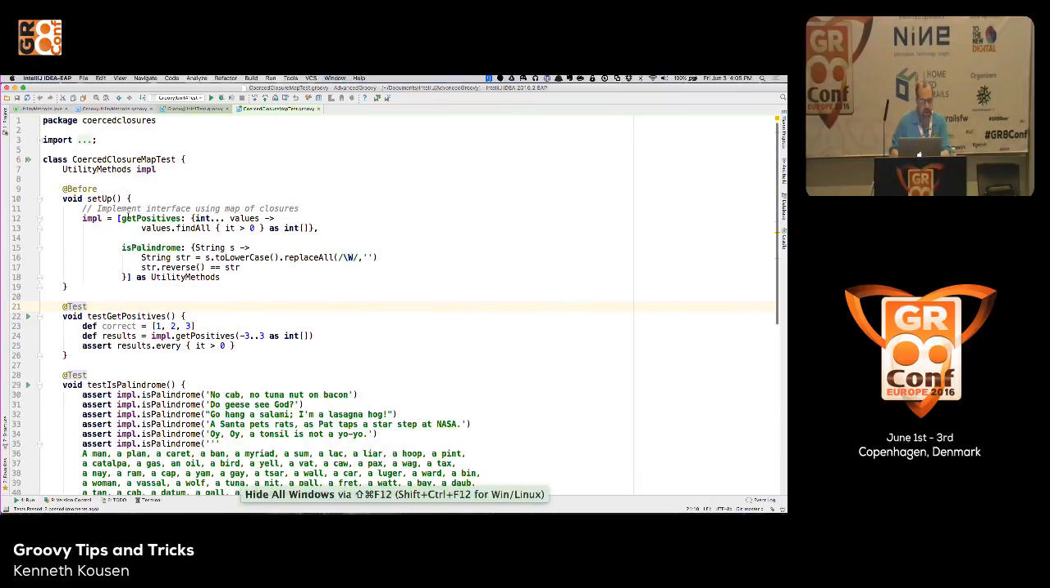So in this case, what I've done is to say I'm providing a map where the keys are the names of the methods and the values are closures that are the implementations of the methods. So in this case, get positives is the same closure you just saw, and same thing with this palindrome. And then I say, as utility methods, now I've provided an implementation of the interface by using a map where the keys are the method names and the values are the closures that I want. It's reasonable for, say, mock objects that you want to have as an implementation of an interface. Right here I'm demonstrating it as the actual implementation. I wouldn't necessarily use this in practice. I'd use this as a mock mechanism if I didn't want to create an expando or something like that.